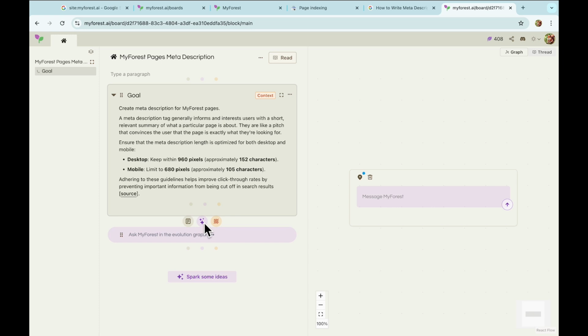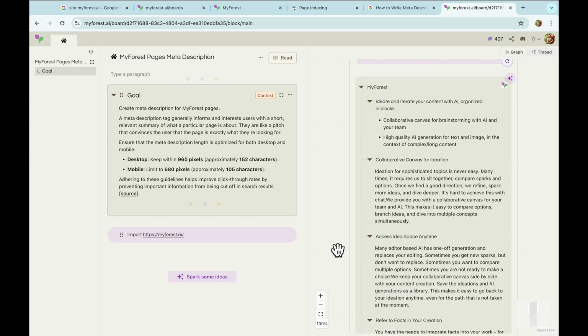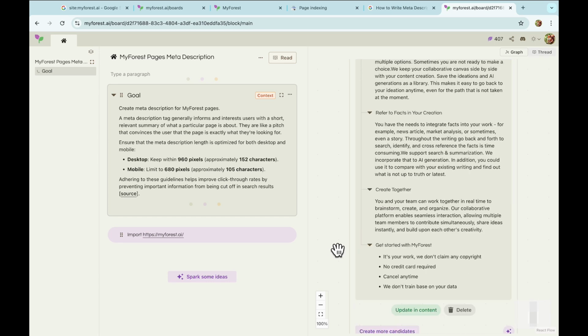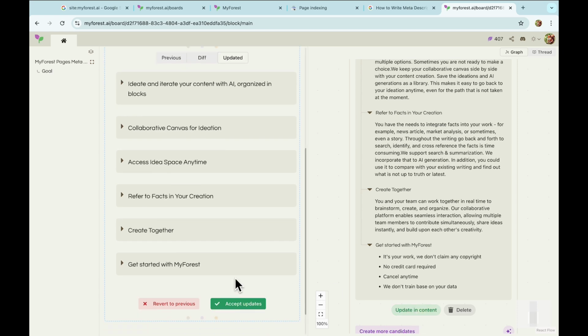Click on the Prompt button to initiate a conversation with AI. All the interaction with AI will happen on the right side. We call it Evolution Panel. Ask AI to import the landing page of our site. We have our home page, organized in blocks, looks pretty good. I'll update and add that to my content.